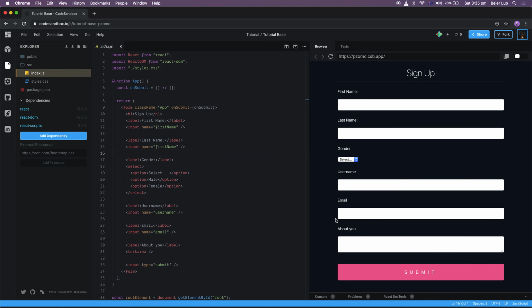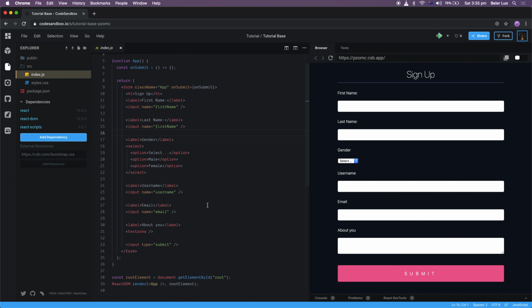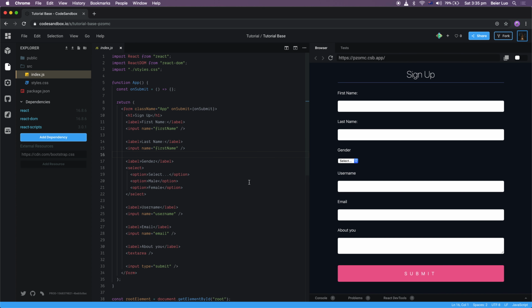In here I have a HTML markup already set up for you guys. If you would like to work together on this example, I will embed the link for the CodeSandbox in the description below as well.